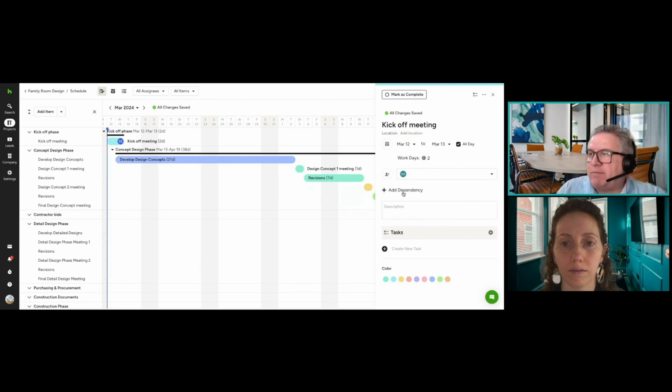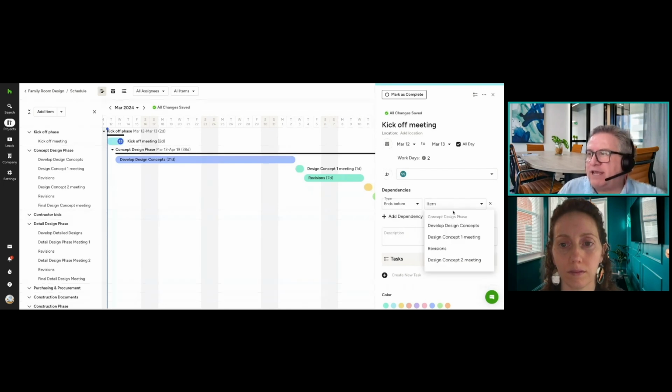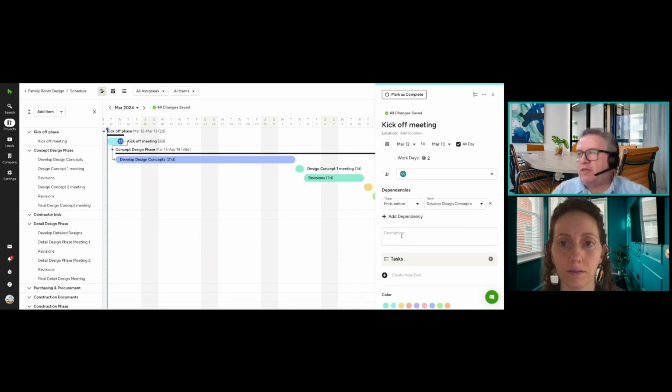You can also create dependencies. In other words, does this have to happen? Does something have to happen before this can happen? Or is there something that happens afterwards? Right. So for example, once this is done, then it's the next item, which will be develop design concepts. So that creates a dependency. In other words, this part can't start until this part is complete.